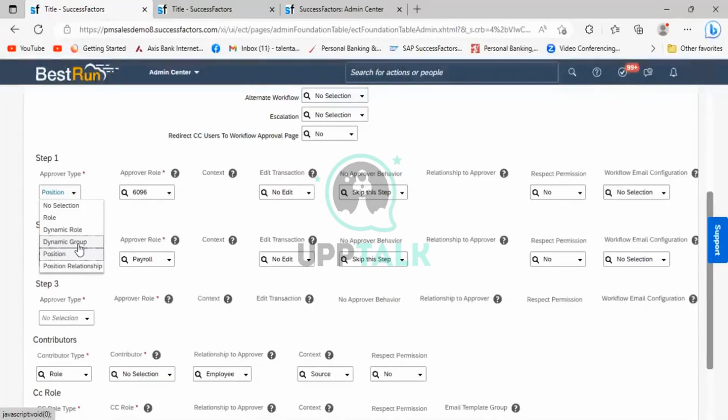Approver type and the approval role. Is it clear? Any question? It's clear.